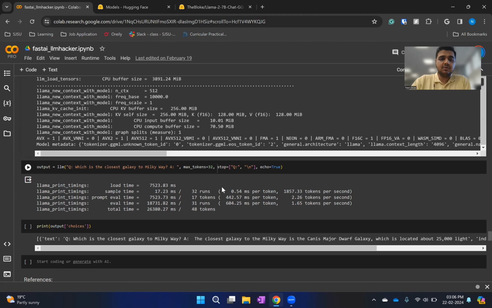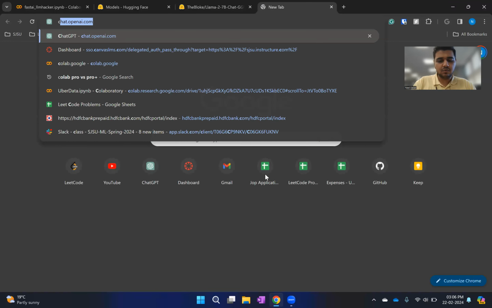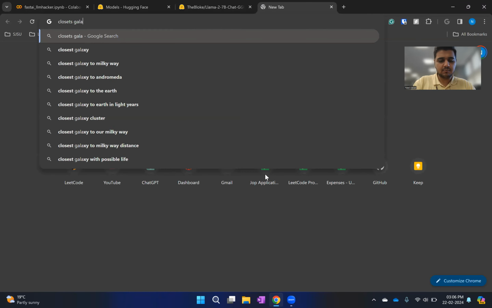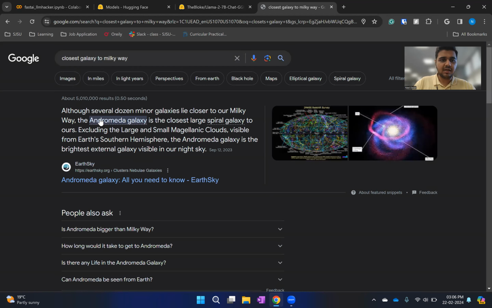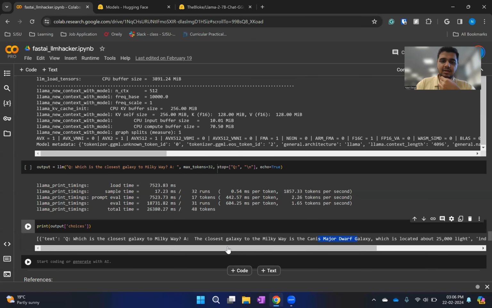I asked it which is the closest galaxy to Milky Way, and it responded by saying Canis Major Dwarf Galaxy. Let's see if it's correct or not. Oh, it's the Andromeda Galaxy. But yeah, you shouldn't rely on large language models for fact-based tasks. This is just to show you that just because an LLM runs and gives you a response doesn't mean it has to be factually correct.